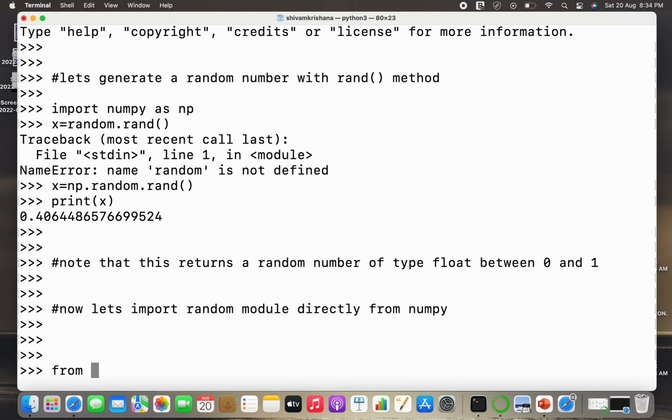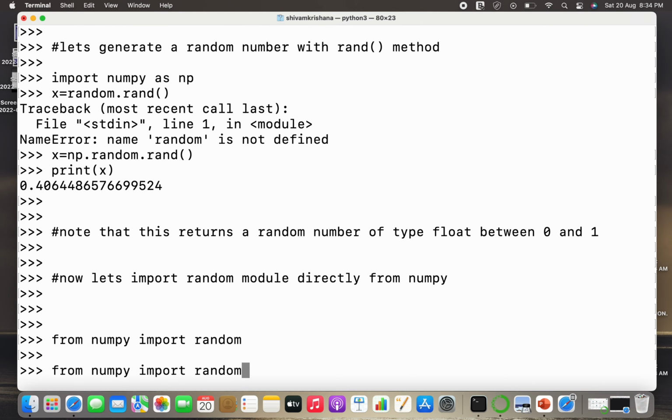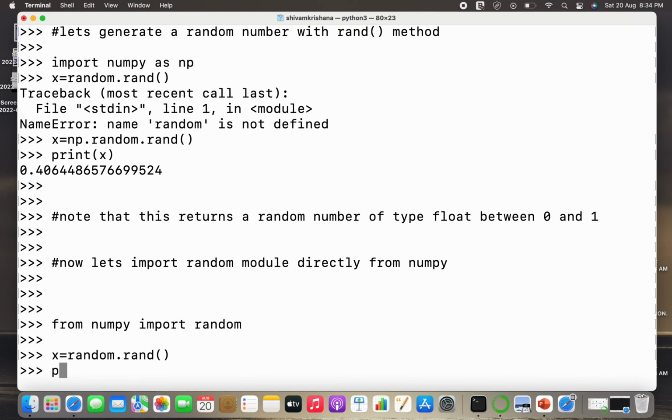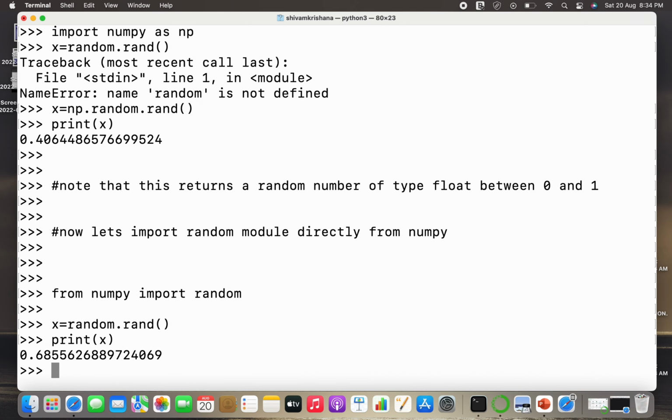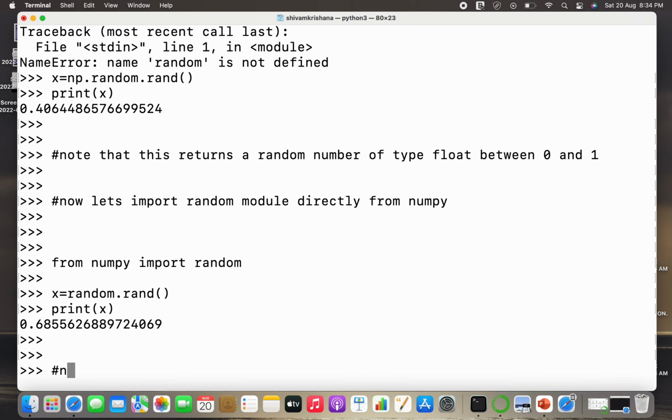So in this case, I'm going to write from NumPy import random. So from NumPy import random. So now I can directly use the random.rand method and I don't need to write np.random.rand. So directly write random.rand and print the value of the variable in which you have stored the result. So I got the random number.